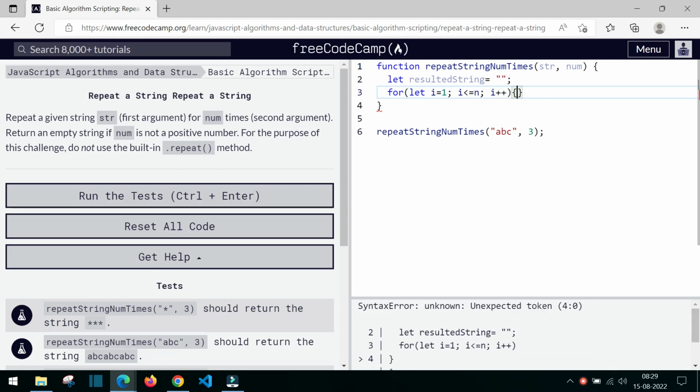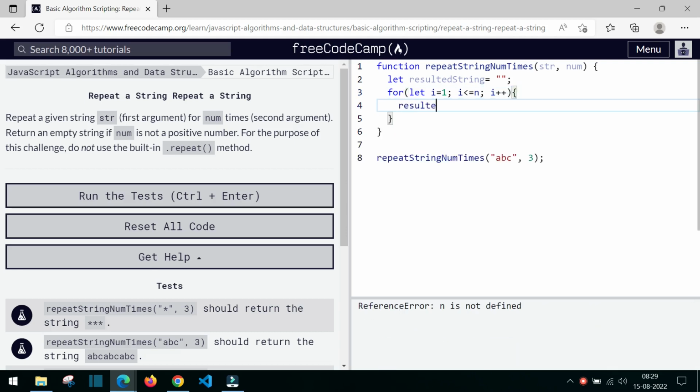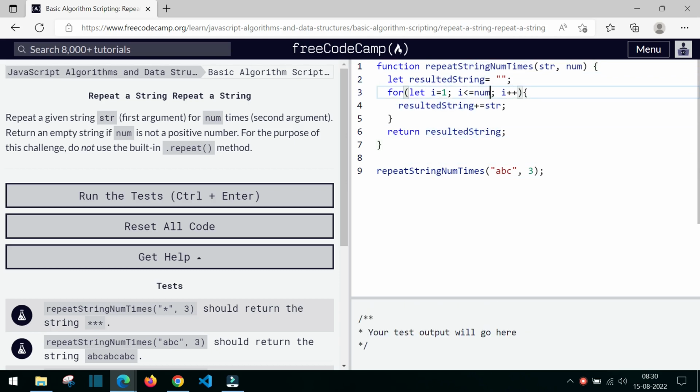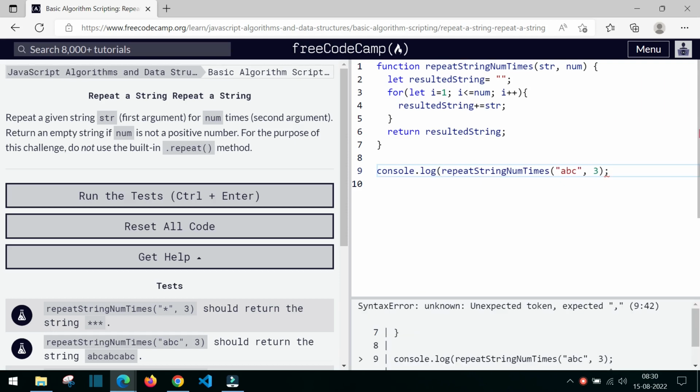Then what we will be doing is resulted string plus equal to str. Okay, so finally return resulted string. That's it. And here I should not use n, I should use num. Okay, so that's it. Now console.log of it. Now we can see ABC, ABC, ABC.